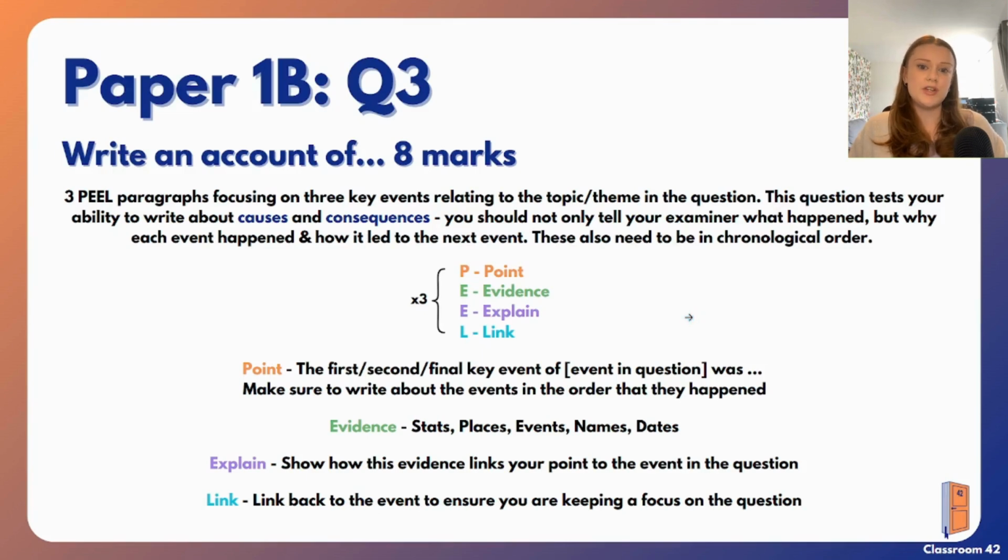Okay, so let's look at question 3. So question 3 is write an account of, and that is worth 8 marks. So for this question, you need to write 3 PEEL paragraphs focusing on 3 key events relating to the topic or theme in the question. This question tests your ability to write about causes and consequences.